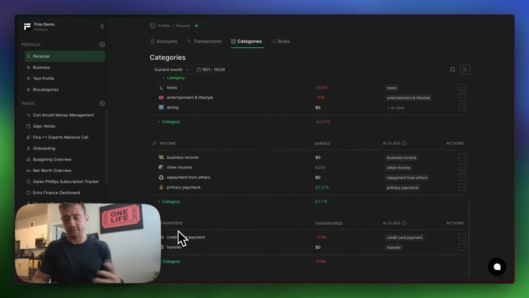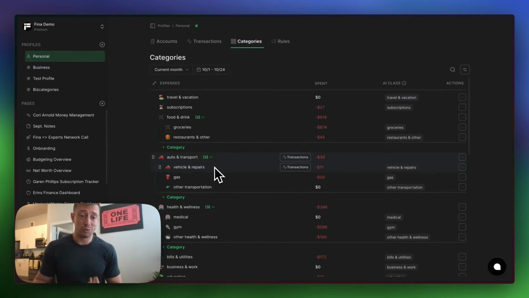And then finally, transfers are actually omitted from your reporting, meaning if you have a credit card payment or you're sending money from one bank account to another and those things are both linked up inside of Fina, you can mark those as a transfer so that they're omitted from your reporting and there's no double counting on any of your expenses. So that is how this works.